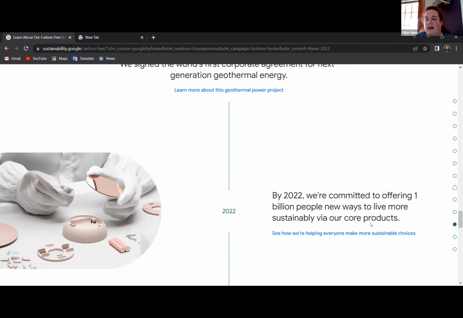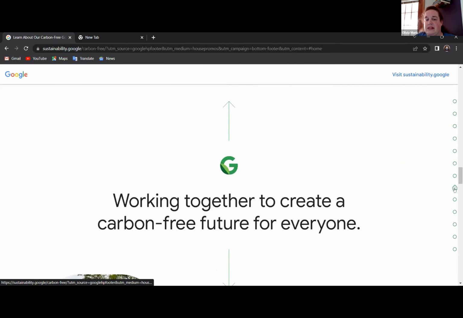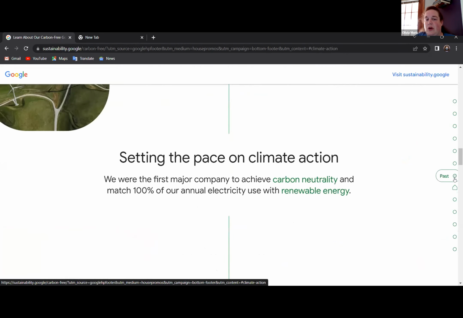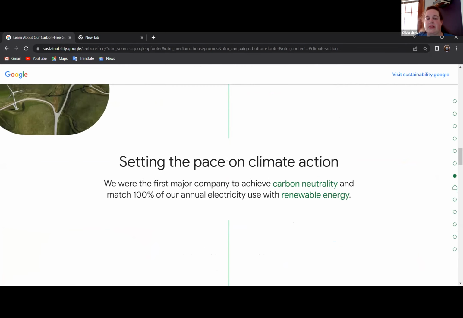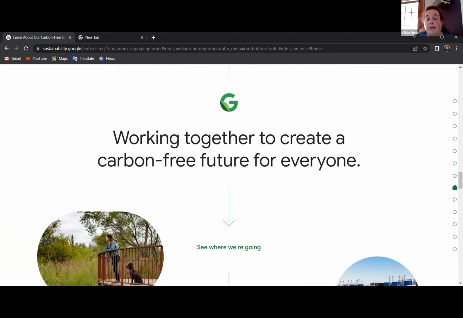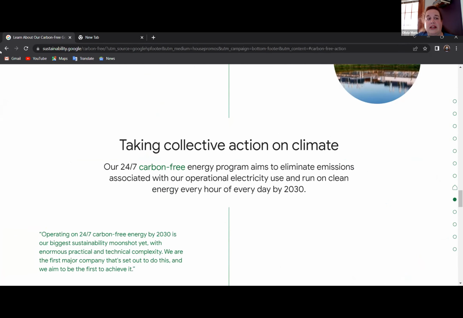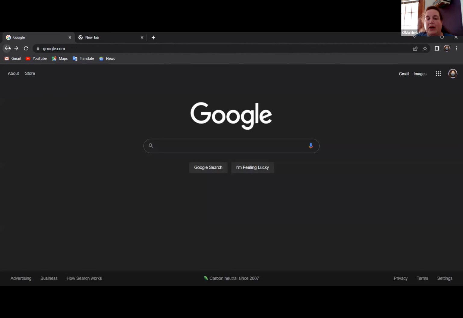So there's a timeline of how they did different things, from where they began back in the day, back in 2007. So yeah, you can definitely take a look at that and find a little bit more about sustainability and Google.